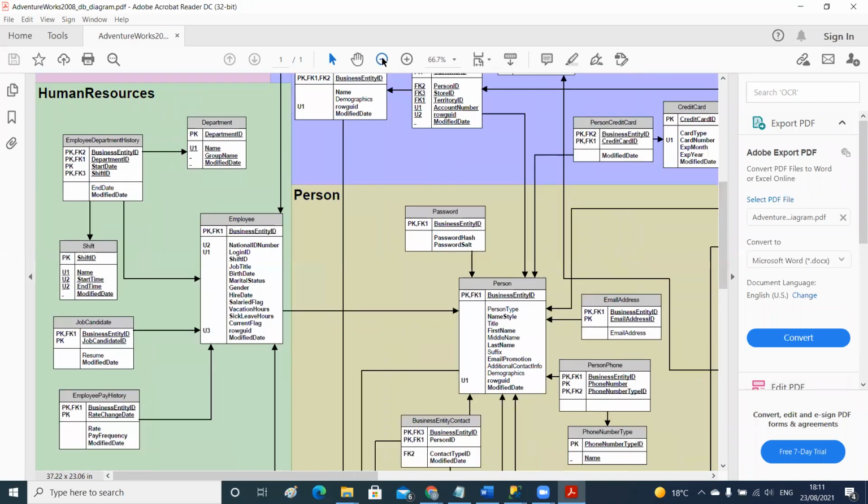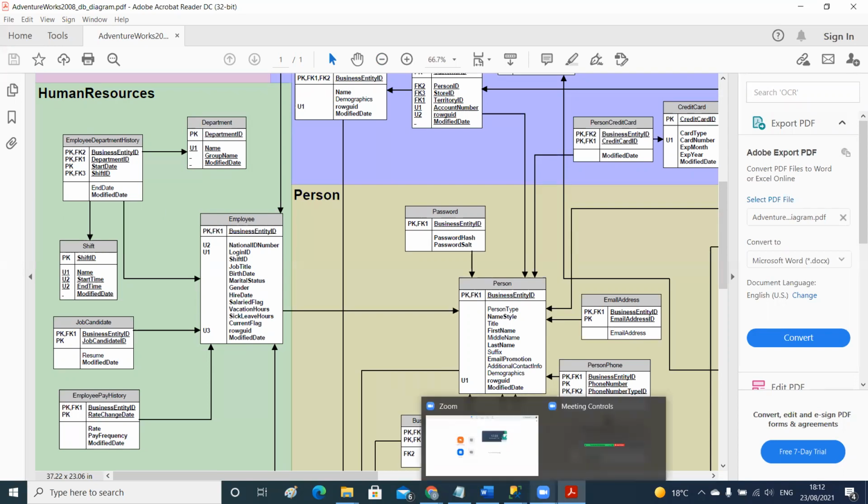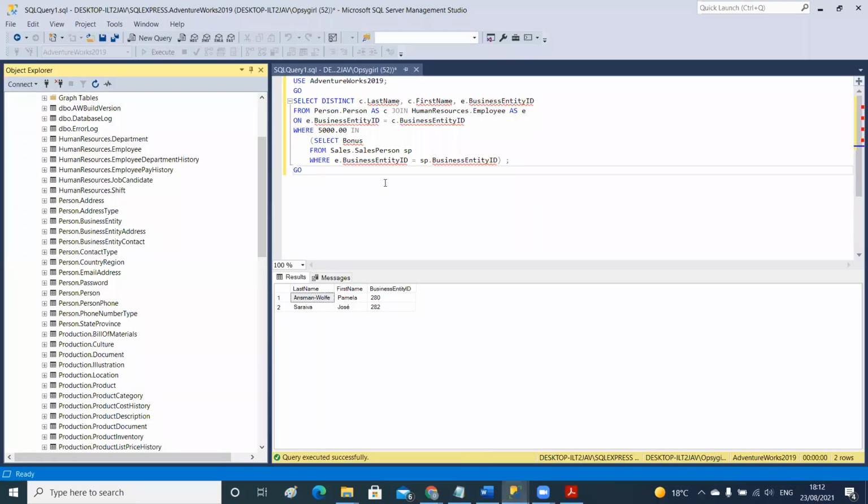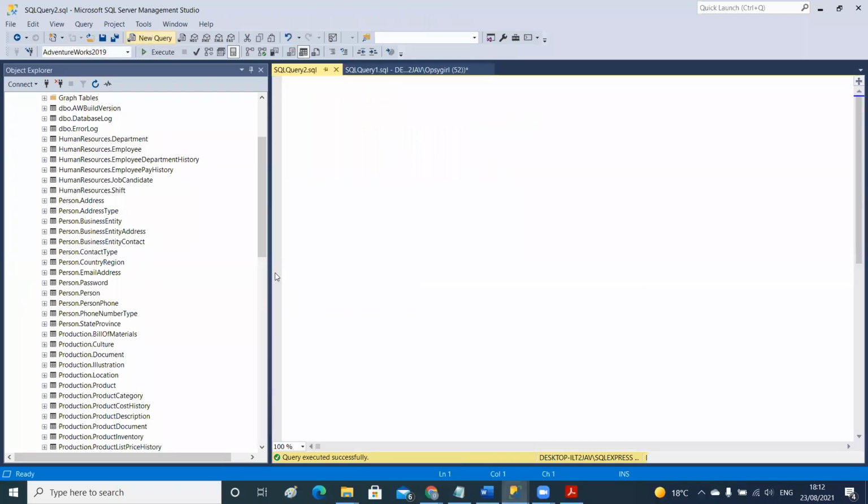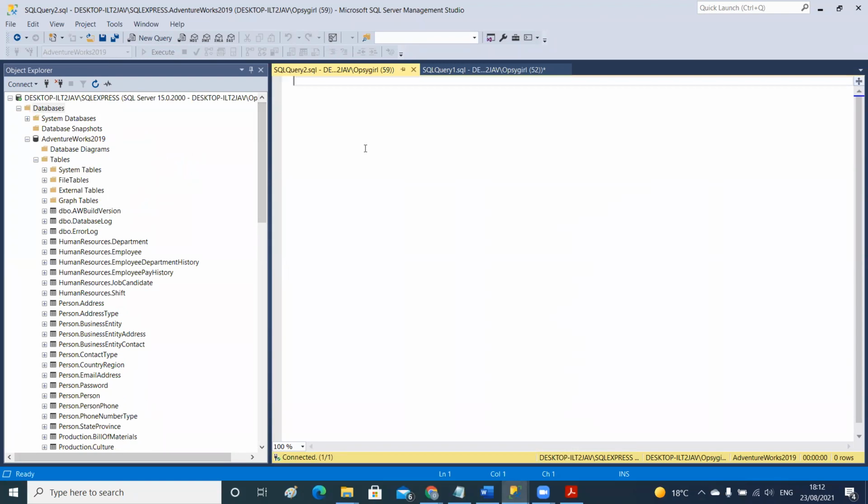Let me reduce this a little. Okay, right. So let's pick on the tables relating to human resources and see the relationship between them. I'm going to start with the department table. The department table contains the name and the group name. For us to see what's in the department table, we're just going to go to our database environment, and we'll just do select star.